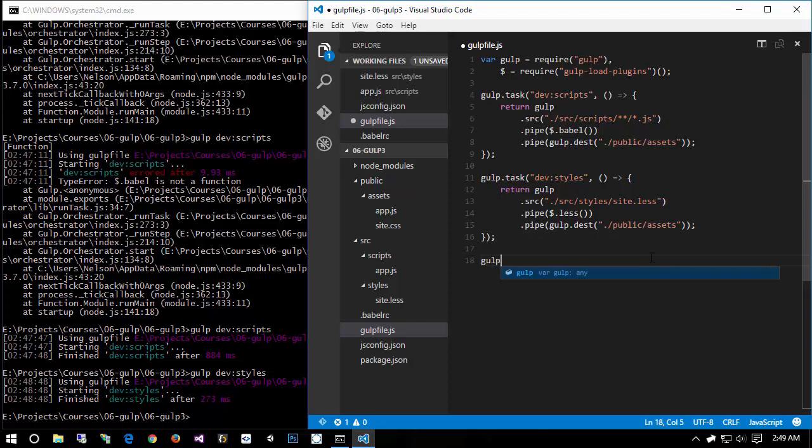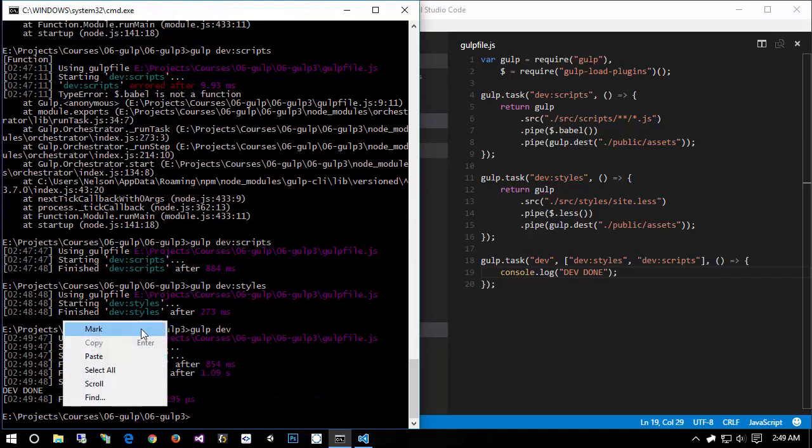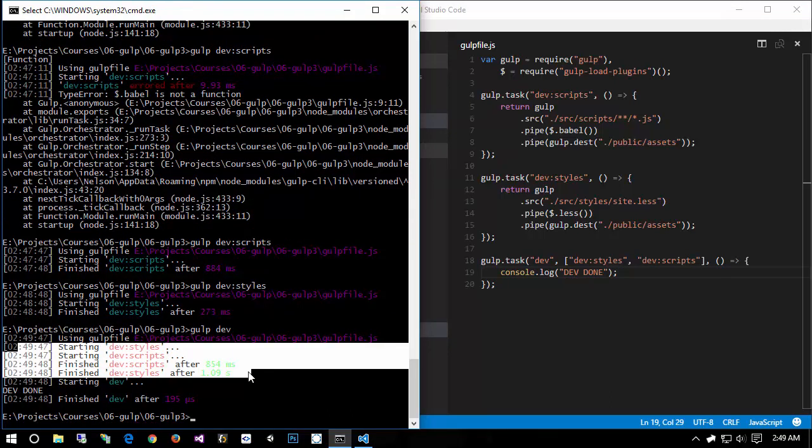Well, in Gulp 3, we use an optional parameter of the task function. So I can say dev, and then I can pass an array in as the second parameter, and say dev-styles, dev-scripts, and then I can also pass in an additional function if I wanted to. Dev done. This would not be required, but I'm just showing that in addition to specifying dependencies, you can also run a script as well. So now if I did gulp dev, styles and scripts run in parallel.